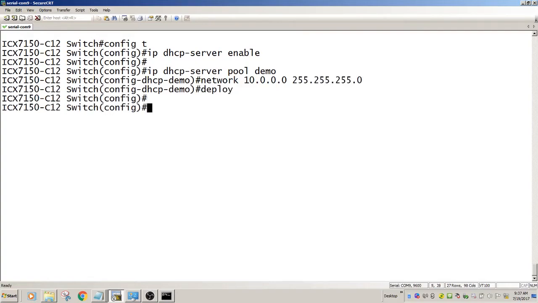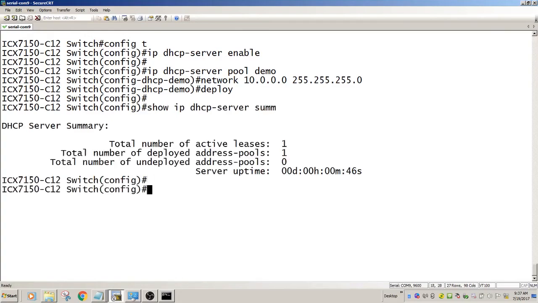So what's going to happen is when a device plugs in, it's going to be given the first address of the pool, 10.0.0.1, then the next one's 10.0.0.2, etc. But what I want to do is assign a specific MAC address to a specific IP. So show IP DHCP-server summary shows me that I have one active lease, one pool.